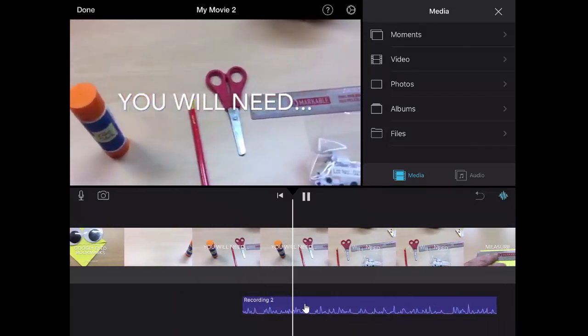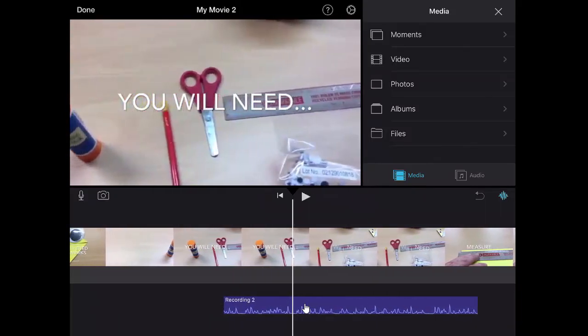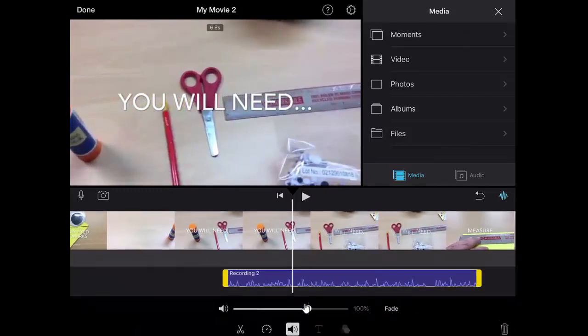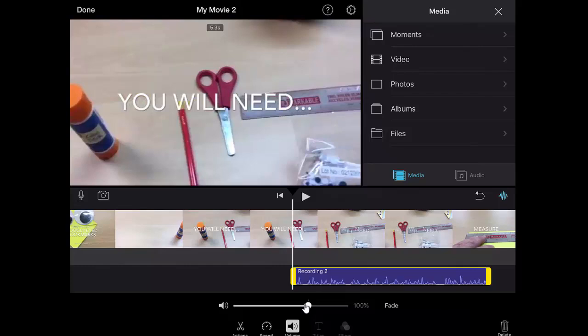Right, let me see. You'll need... So about there, just back a little bit, I need to get rid of this bit here up till there. So just like a video clip, if I tap on it, I can slide this in, and then let's just see if I've got rid of all of it.